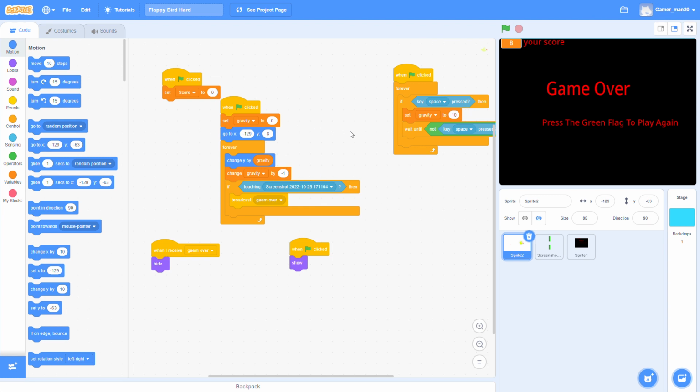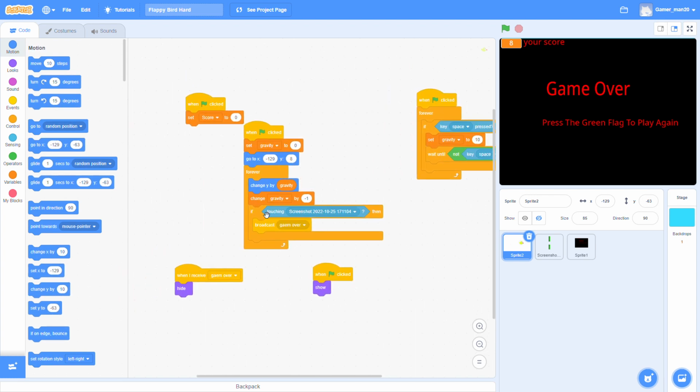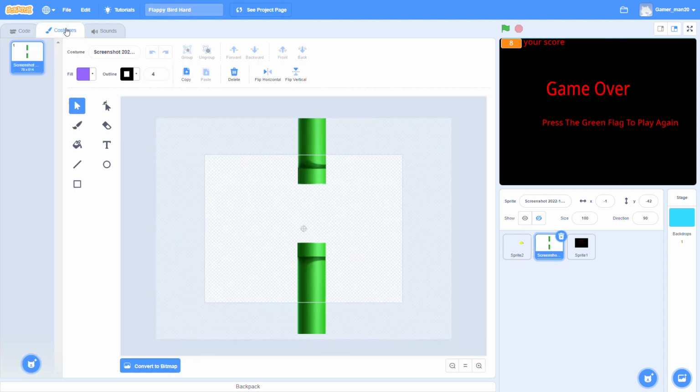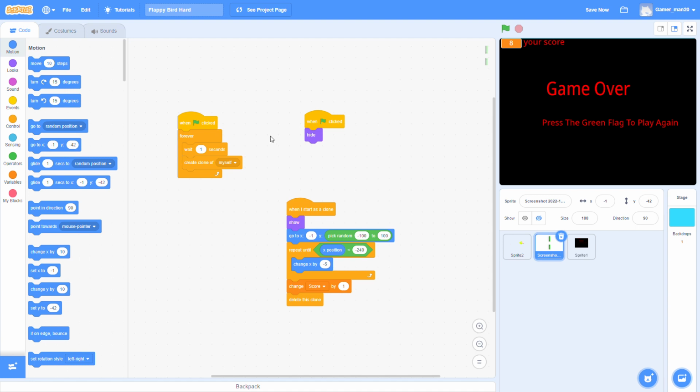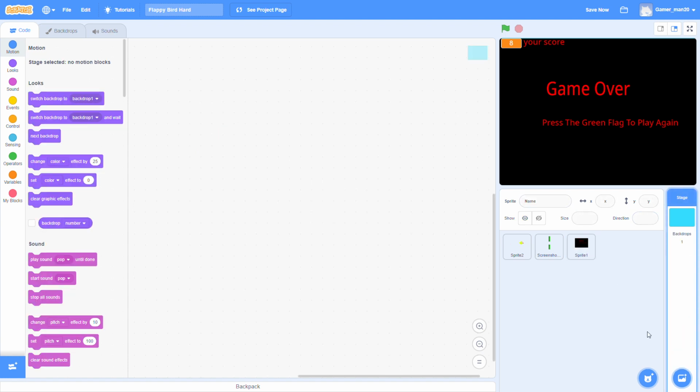So here's what I did for the bird. There's gravity. More gravity. And it also broadcasts the game over sign. And these. So the costumes, there's 2. So they also go to random positions. See, get the game over sign, pretty easy. I spelled game over, so pretty bad spelling right there. Okay, then I think there's no code in there.